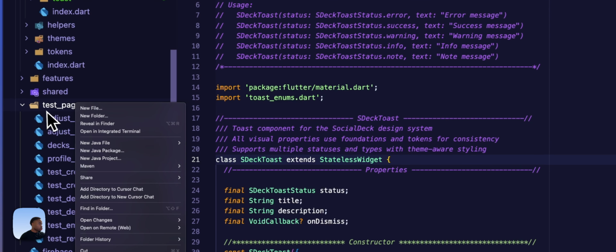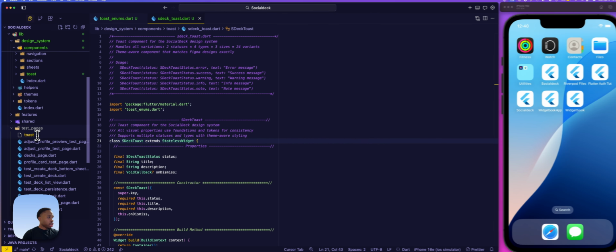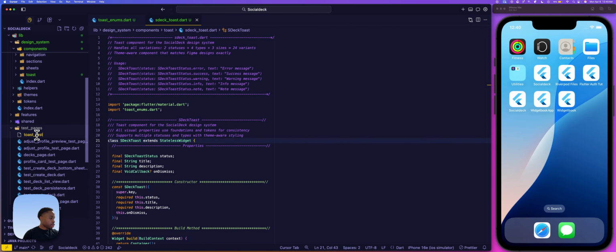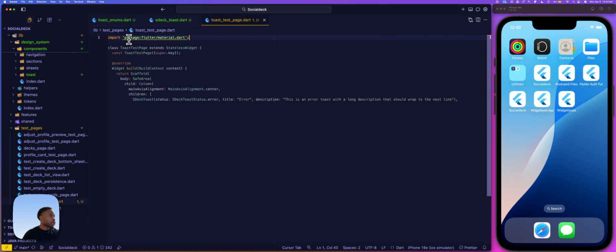So you go to the test pages, you create a new file, and you'll create a file that's just called toast_test_page.dart. Then once you're done creating your test page, this test page is just for you to be able to display your stuff, right? This test page is going to import the design system, because remember, we're making that component in the design system, right? So we need to import, of course, the materials.